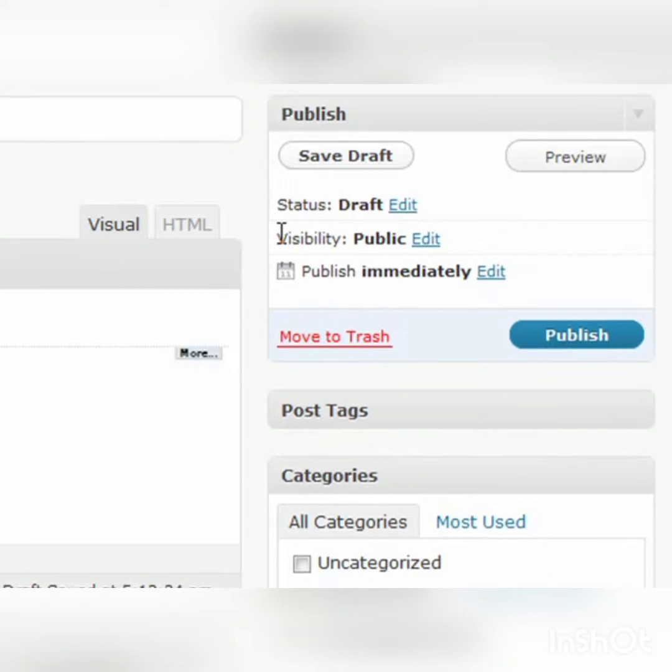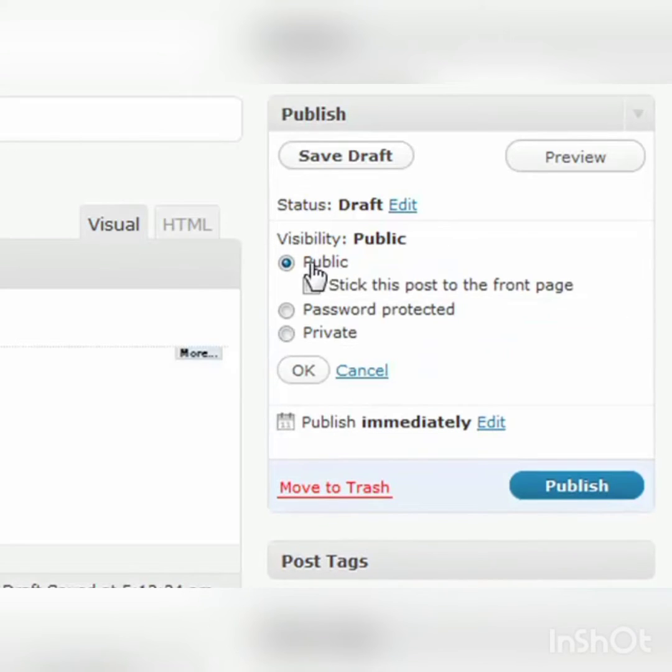This is your visibility, the next one. Right now the visibility is public, so that means that the moment you hit publish, it'll start going on your home page immediately. There's a couple different options you have though. First of all, under public, there's a little option that says stick this post to the front page. That's basically a sticky, such as in a forum sticky. It doesn't matter what else comes before or after it, this will always be the top first post of your front page.